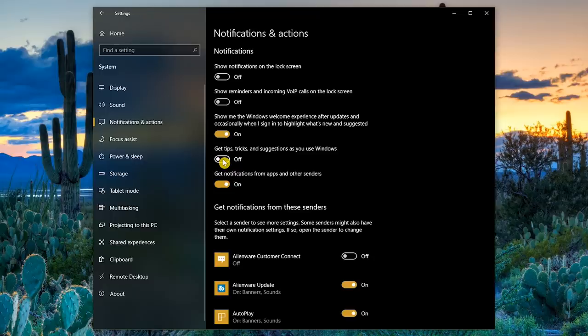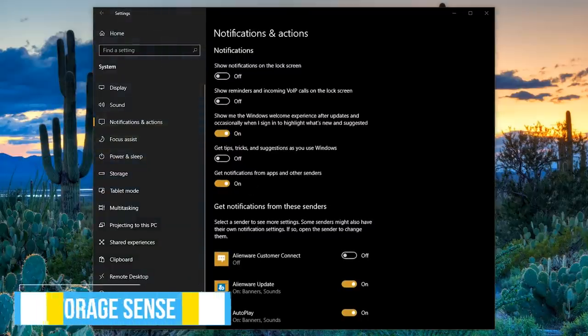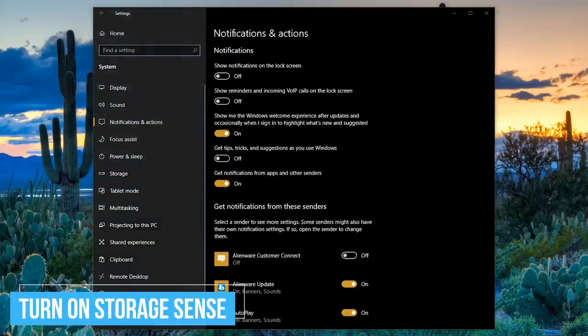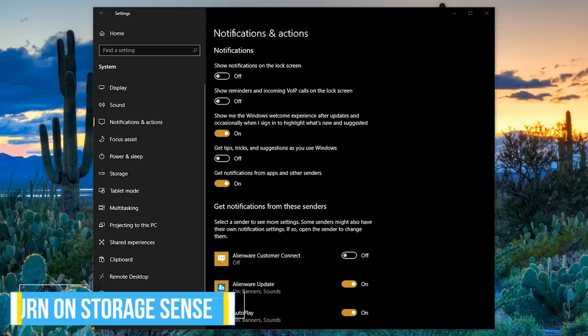I have found that they're usually not very helpful and will give a slight improvement to performance if turned off. You can turn off these other notifications too if you want. The only ones I keep turned on are Show Me the Windows Welcome Experience After Updates and Get Notifications from Apps and Other Senders. If your drives are filled up with files that you no longer need, cleaning them out could give your computer a speed boost.